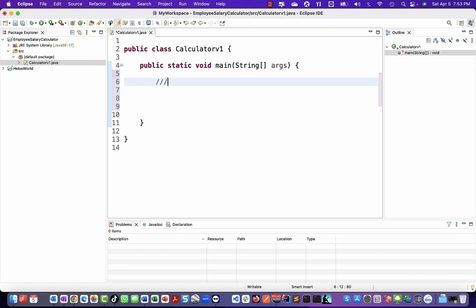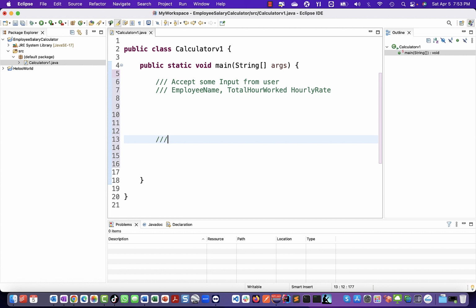Okay, so the requirement says accept some input from user. Okay, and what are the input? Like employee name, okay, then total hour worked, and then hourly rate, right? Hourly rate. So these are the information you have to take, and after that you have to also print the output.